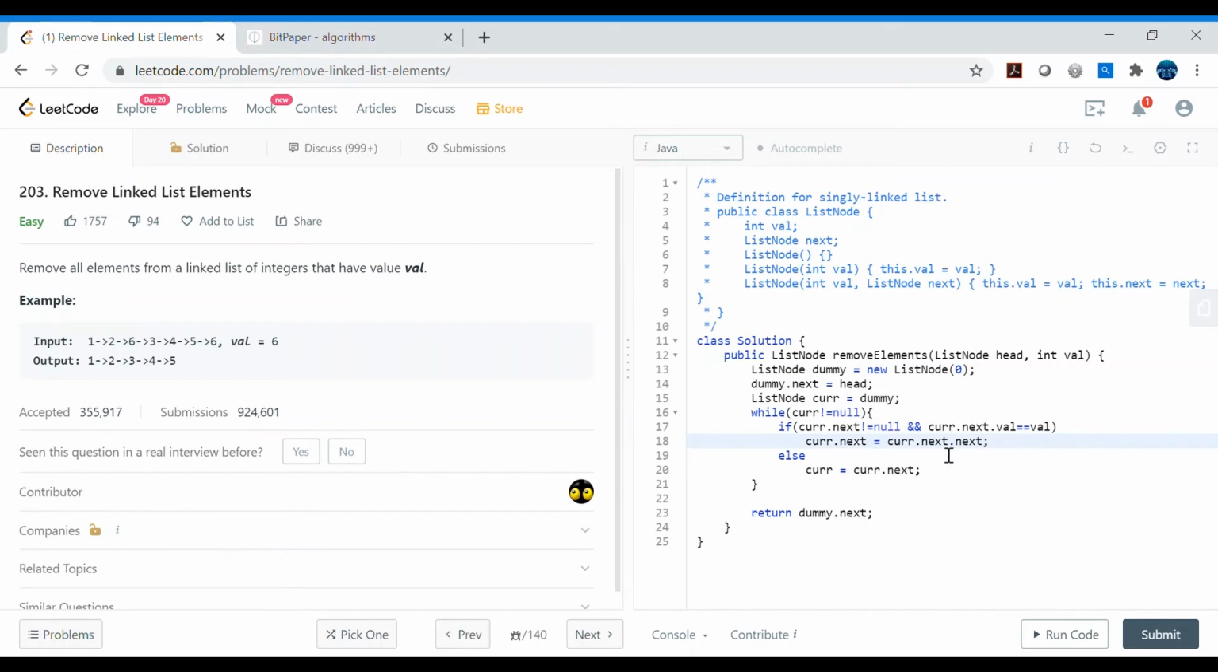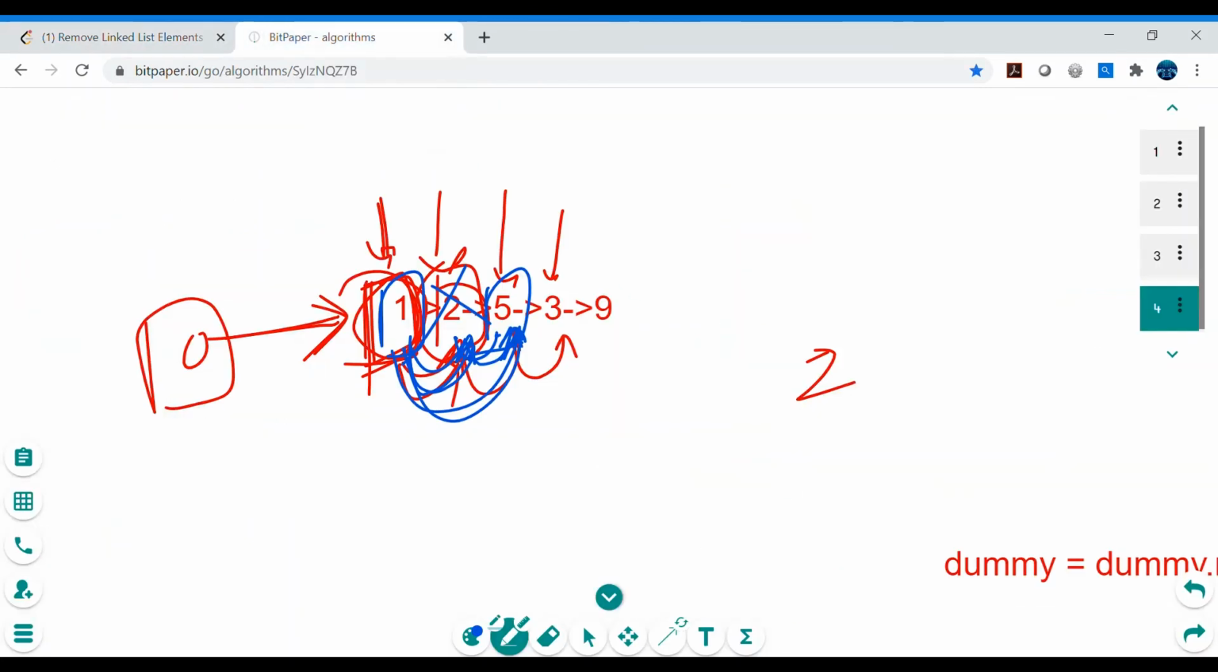So 2 will be removed, right? That's how we change the pointer, and that's exactly what we are doing here. If this value does not match, then we just move the pointer. For example, if the pointer comes to 5, then it will check: does 5.next equal 2 or not? 5.next is 3, not 2. Then we do current = current.next, so current will be moving to here, right? That's exactly what we need to do.